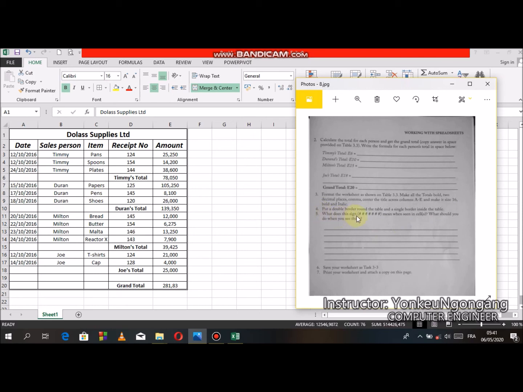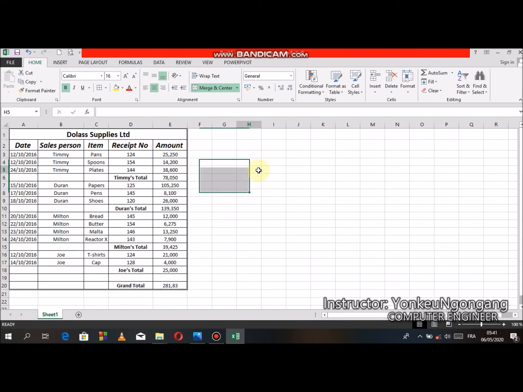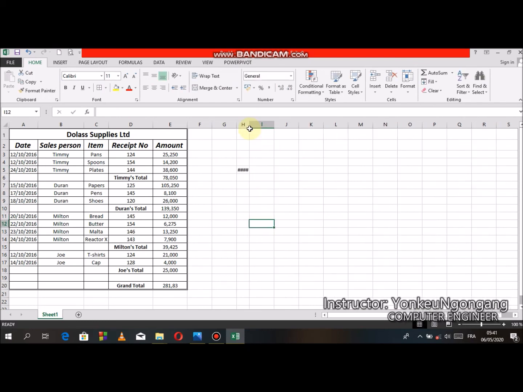Now, what does this hash sign mean when seen in cells? What should you do when you see them? Those signs appear when you are typing a number and the space that the number needs is insufficient. Like if I come and type this number, you see, I reduce it. So when I reduce it, this hash came out.